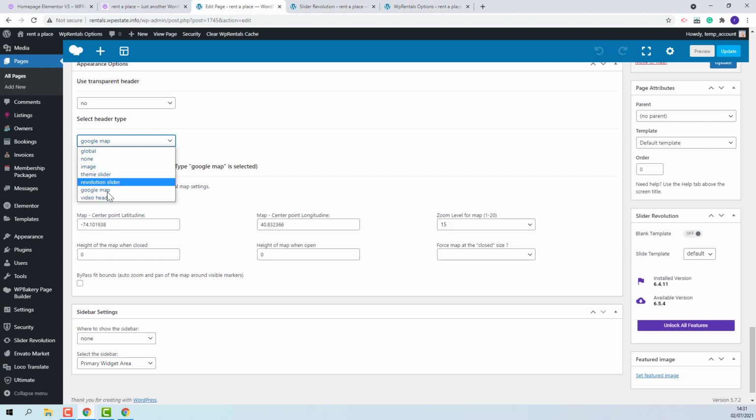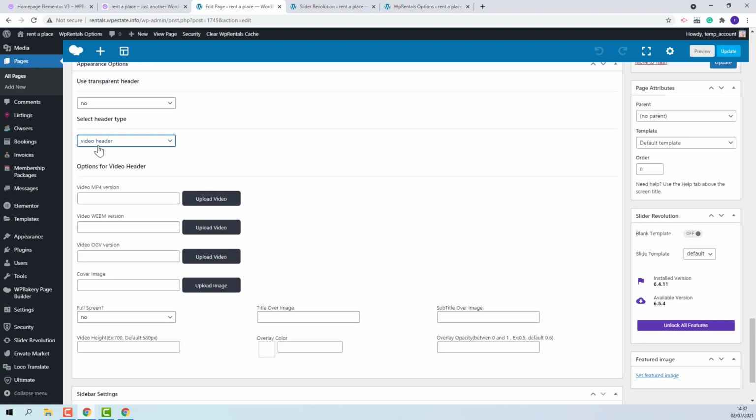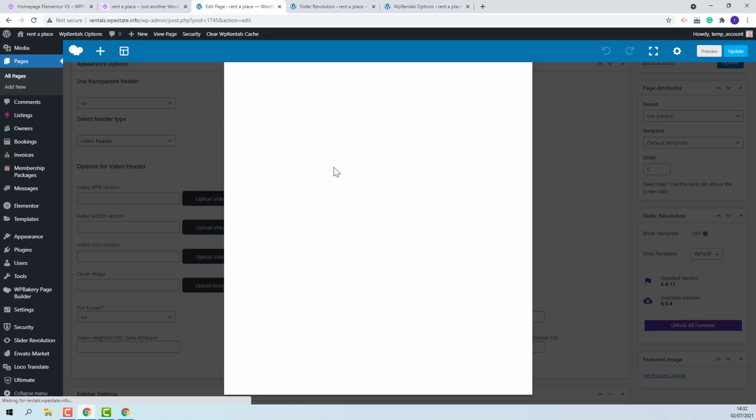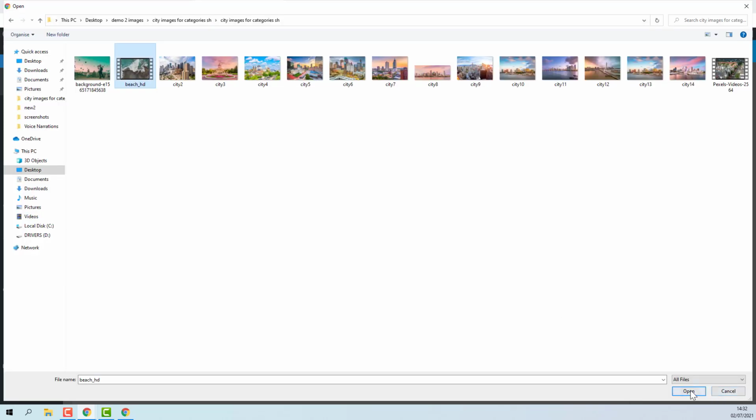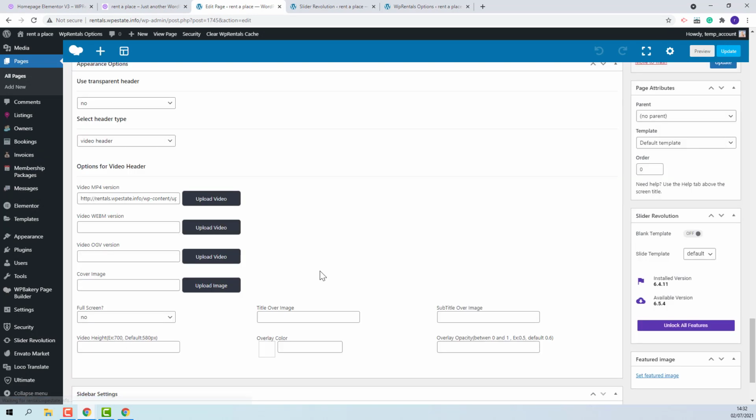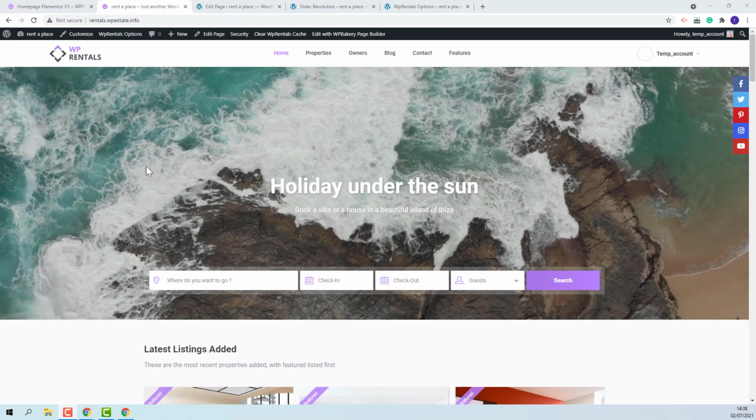The last header option is Video Header. Once you select Video Header, you will have options to upload videos in different formats. I will upload an MP4 video. I will select it from my device. This is the video. Insert into post. Next, you will be able to add a cover image for the video. You will be able to set it full screen. You can add a title, a subtitle, set video height, set an overlay color, and set the color opacity. The video will show on front end.